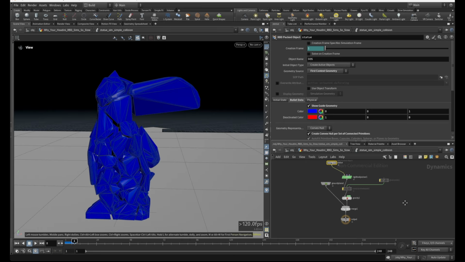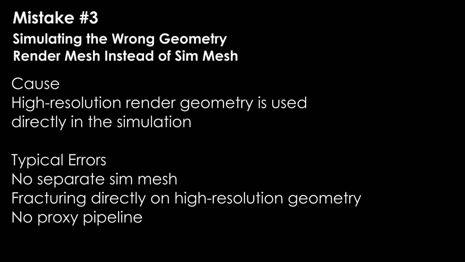Now let's jump to mistake number 3. Mistake number 3 is simulating the wrong geometry, when you simulate high-res geometry or render geometry instead of the simulation mesh.